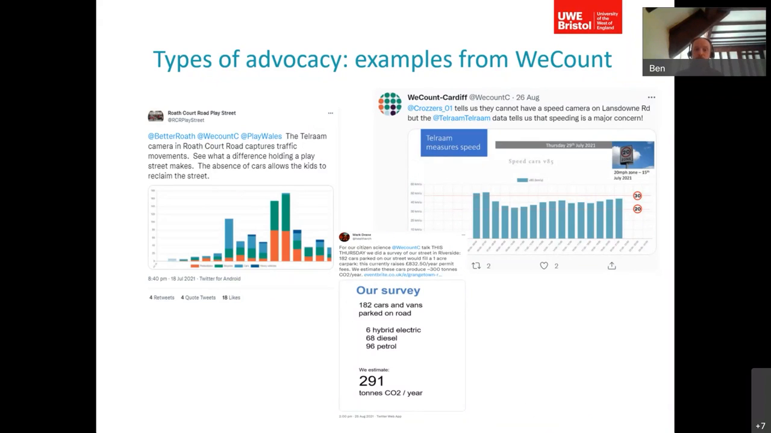Another citizen was looking at doing a survey of the cars on their street and how that related to CO2 and tonnage emitted per year. Again, really interesting. And what we can do as well through our Twitter account for the project is to try and amplify some of these voices as well. So Sarah Crosby, who presented in our workshop, as she was presenting, we were amplifying some of the messages that she was conveying from her data around speeding. So there's citizen advocacy, there's amplification that we can do as projects as well.